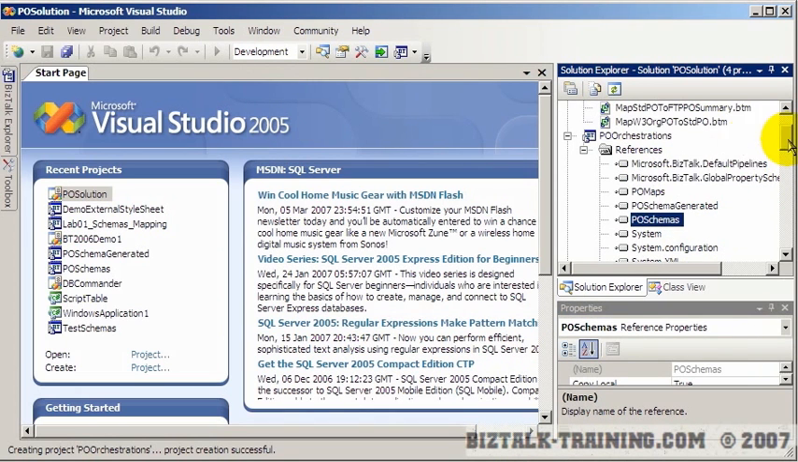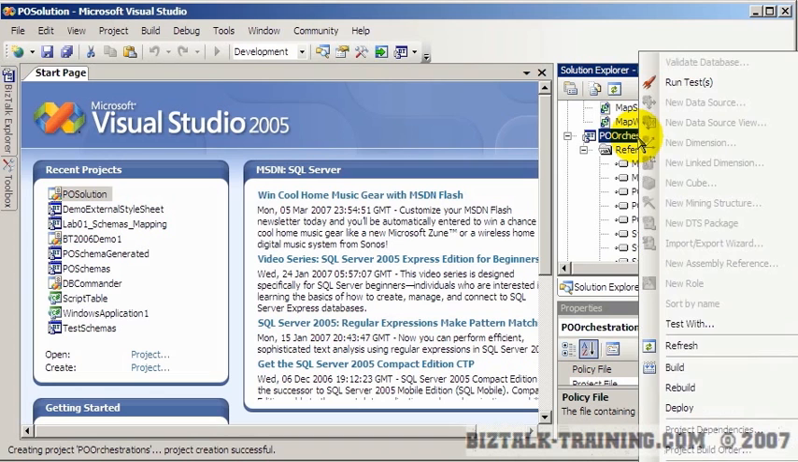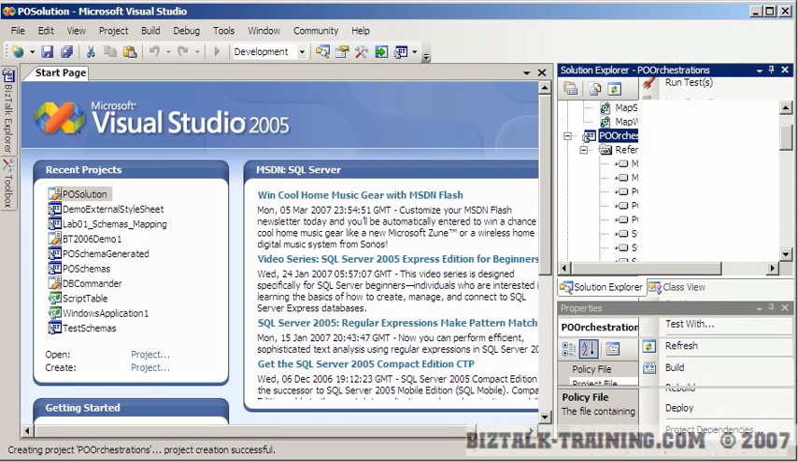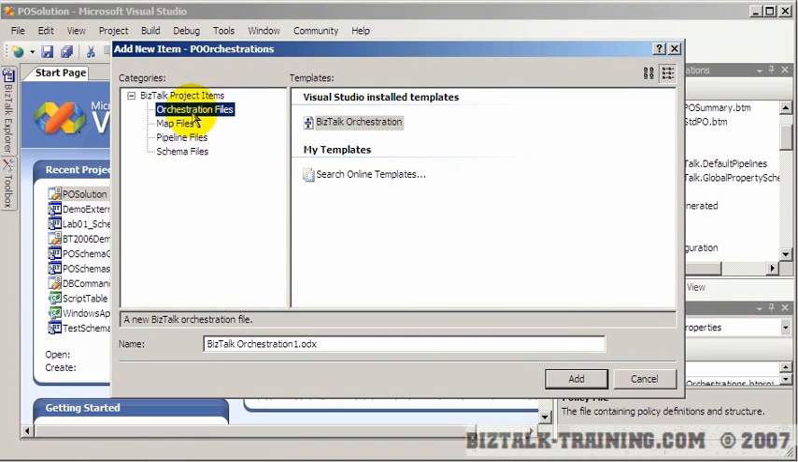So now you can see here we have the references established. And so now I want to click on the project itself and right click Add New Item, and now we'll pick from the list Orchestrations, BizTalk Orchestration, and notice ODX is the name of the file description, and we will call this PO Demo 1. Actually, I like to call it ORC. Start with the word ORC. ORC PO Demo 1.